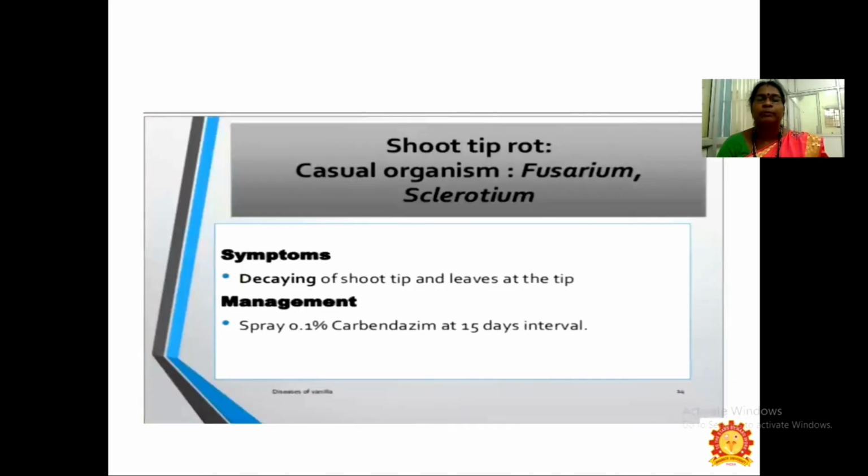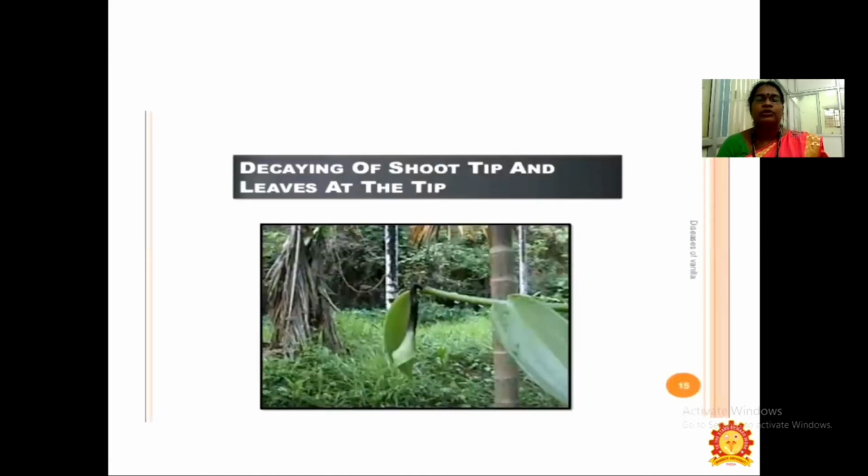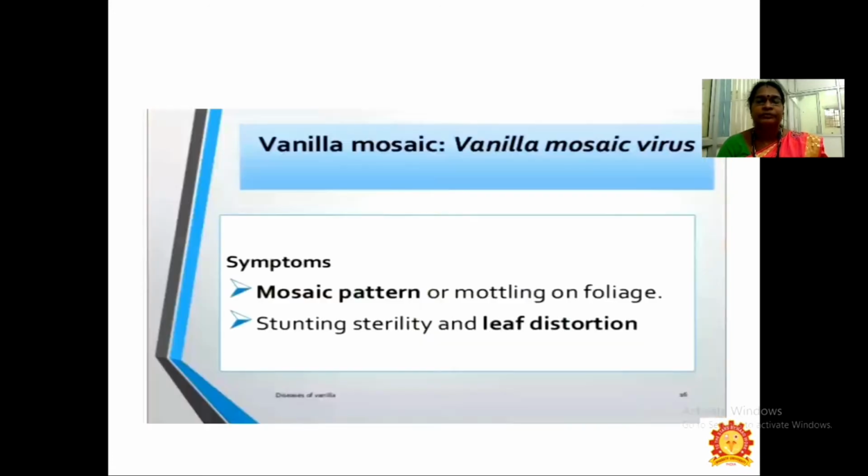Next is shoot tip rot, which is caused by Fusarium as well as Sclerotium. The symptom is decaying of the shoot tip and leaves at the tip. Management: we have to spray 0.1% of carbendazim at 15 days interval. So this is the decaying of the shoot tip and leaf at the tip.